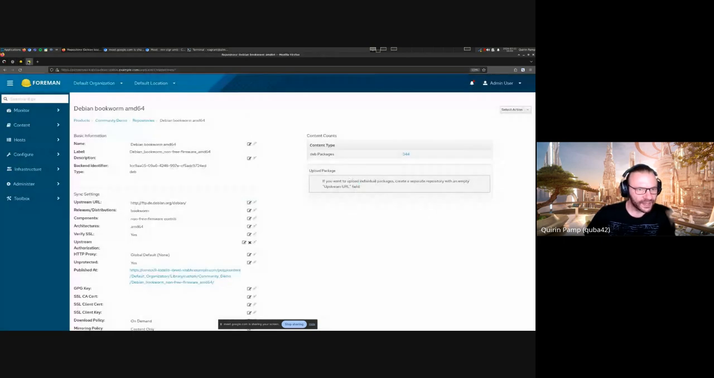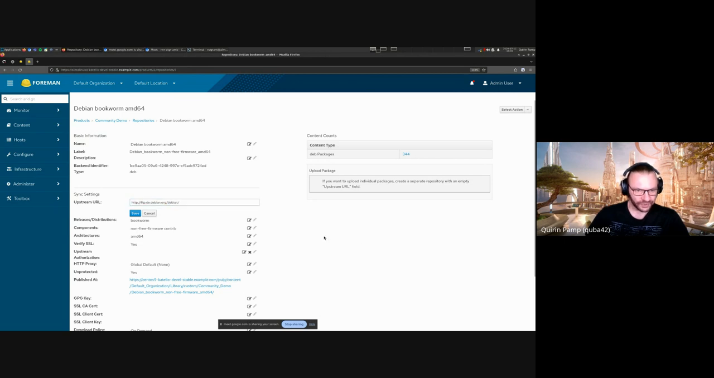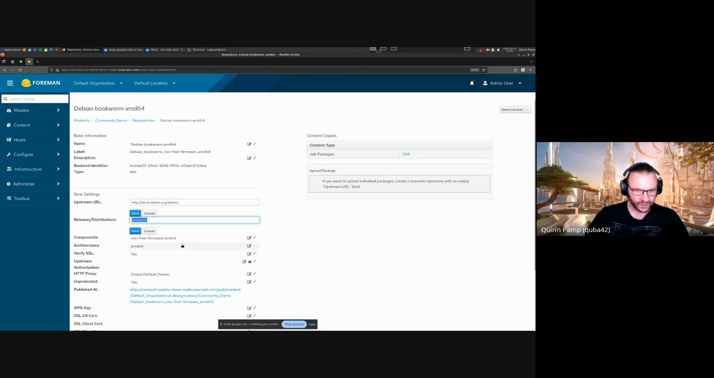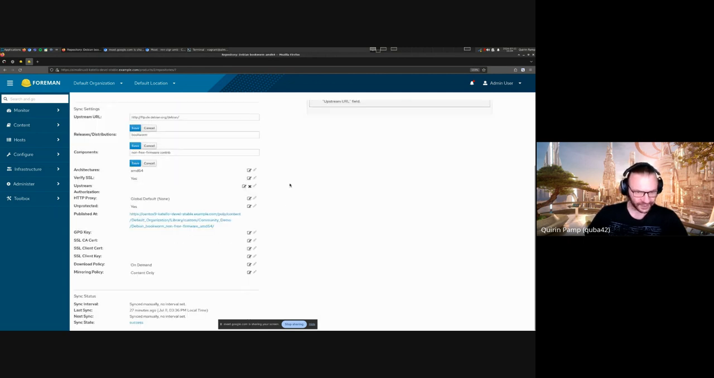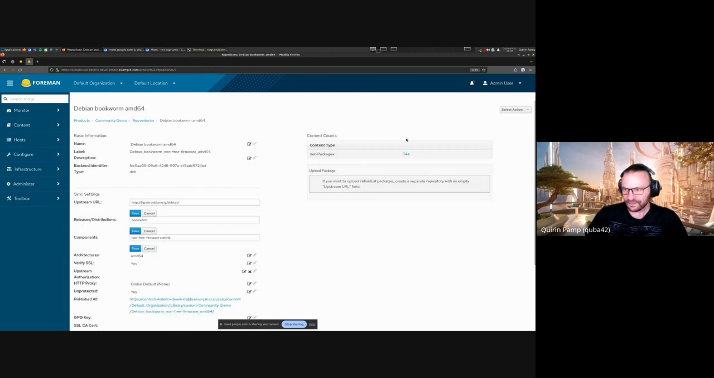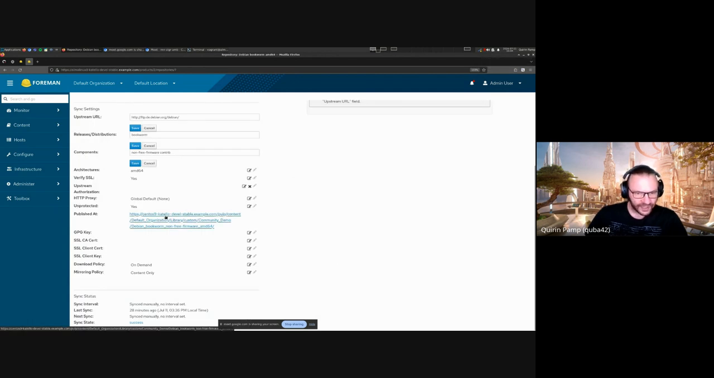And so the way that works right now, so this is a Foreman instance that does not have the new feature enabled. This is how it works right now. I created here a product, community demo, with a repository, Debian Bookworm, and it uses this mirror I just showed you, and it says we're going to be synchronizing Bookworm, and we're going to be synchronizing only the non-free firmware and contrib components because I didn't want to synchronize 60,000 packages. And I've already synchronized it, so it has 300 something packages in it now.